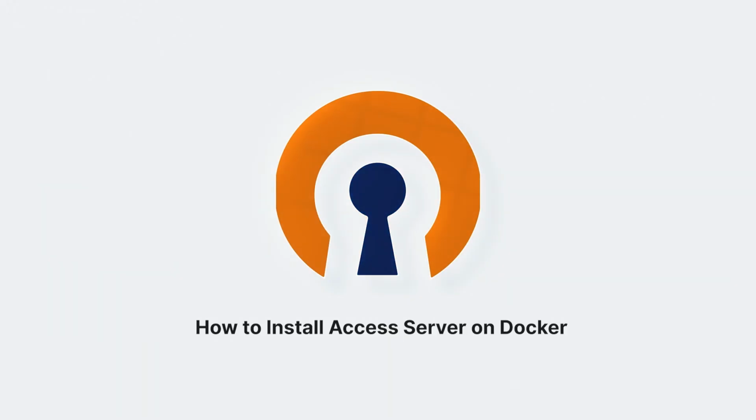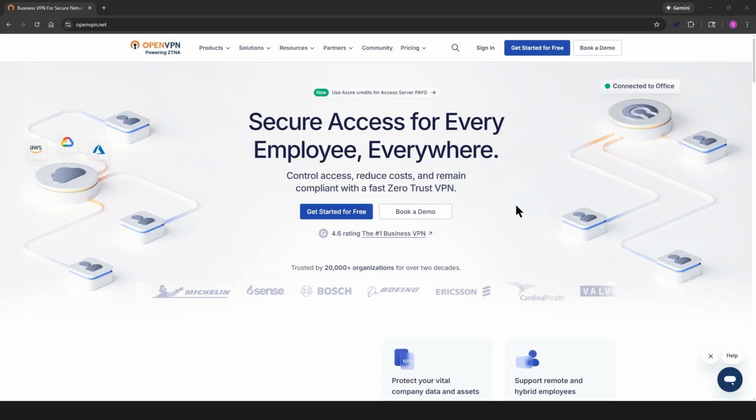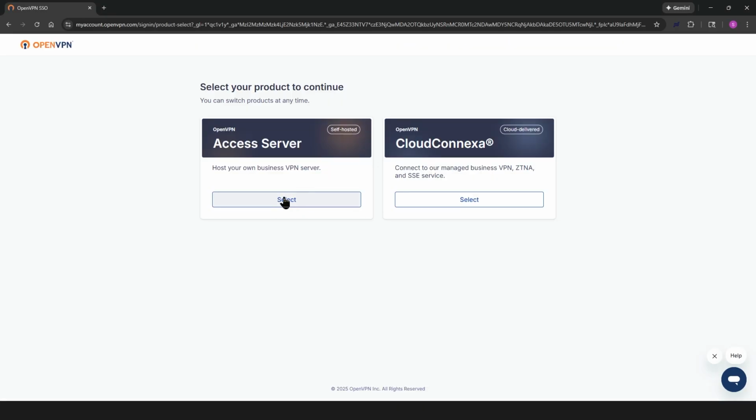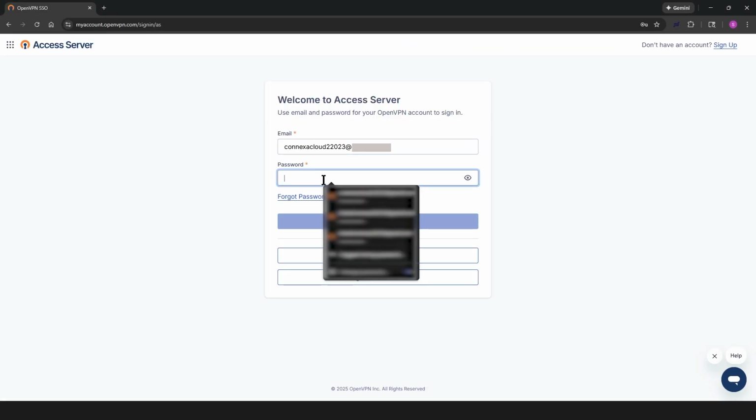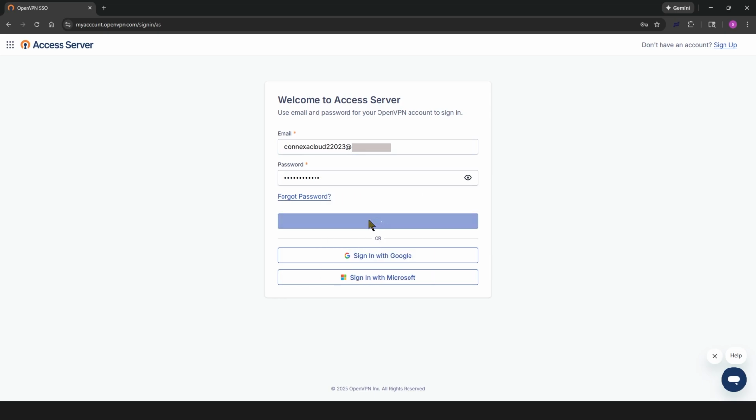In this video, we're looking at how to install an Access Server on a Docker container. You need to have an Access Server account with OpenVPN. If you do not have an account, visit our website, openvpn.net, click on Get Started for free, and create an account for yourself. If you do have an account, go ahead, click on Sign In and choose Access Server, and then enter the email address and the password that you use to create your account.